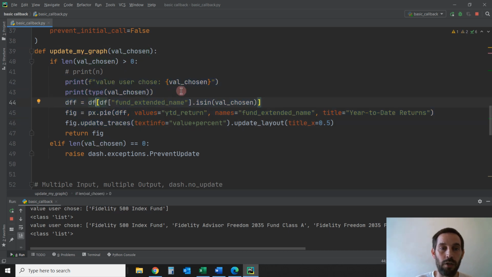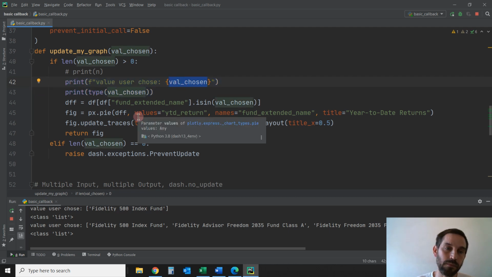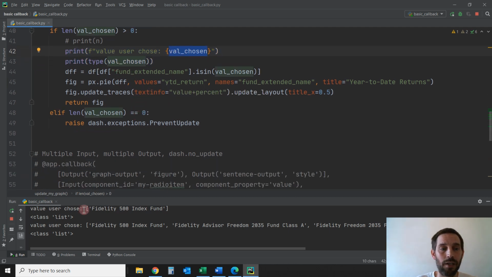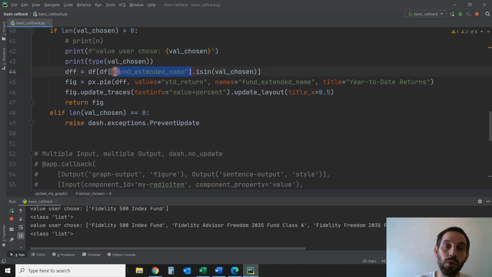And what does this mean? We're going to print the value chosen. We're going to print the type. I always recommend printing these things because they help you understand what type you're looking into and what the value looks like. And then all I'm doing here is I'm going to filter the data frame so I only get the rows of the funds chosen, right? The list of those funds. So now I probably have only 3 rows because by default I only have 3 funds.